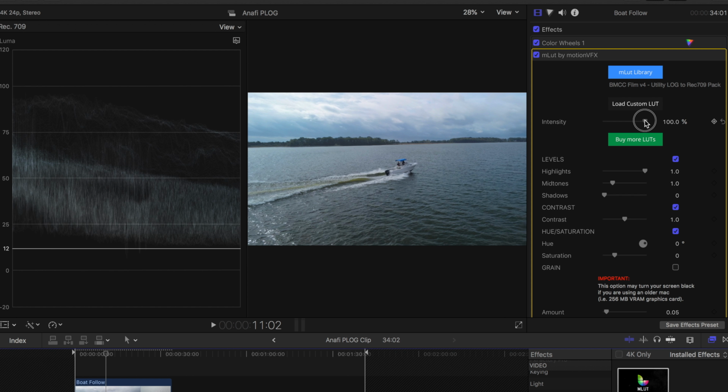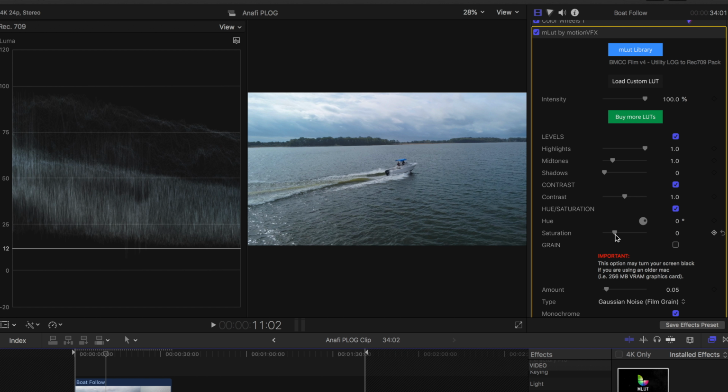If needed, I can dial back the intensity of the LUT and adjust saturation as well. For this footage, the intensity looks good at 100%, and I will bring up the saturation just a bit. Remember, the key is subtlety. Too much saturation tends to look a bit fake, but it is your footage and you have the creative freedom to do whatever you want.